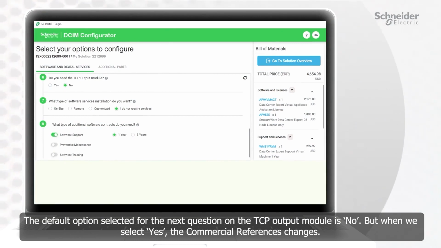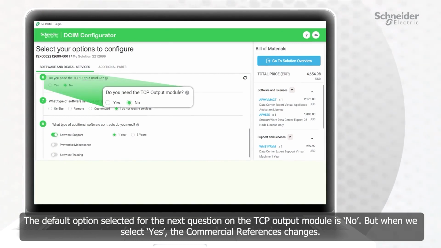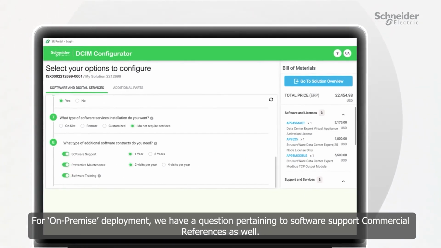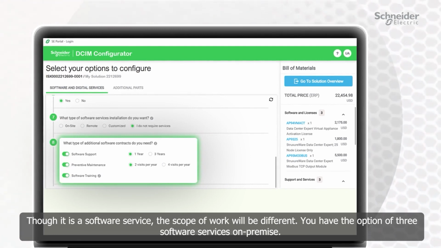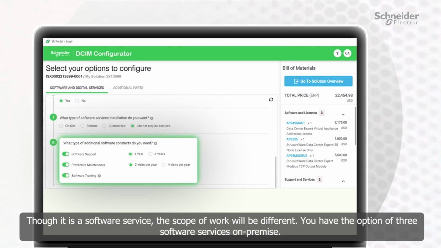The default option selected for the next question on the TCP output module is No, but when we select Yes, the commercial references change. For on-premise deployment, we have a question pertaining to software support commercial references as well. Though it is a software service, the scope of work will be different. You have the option of 3 software services on-premise.